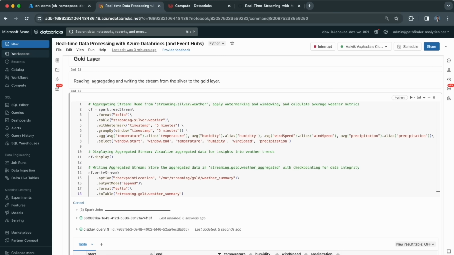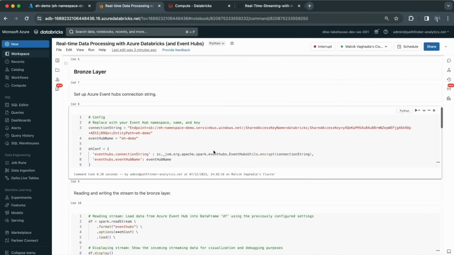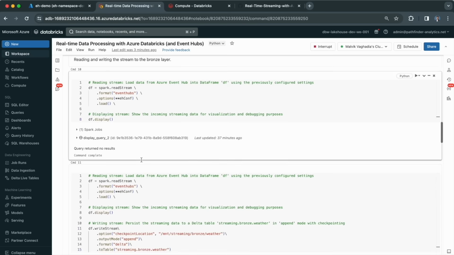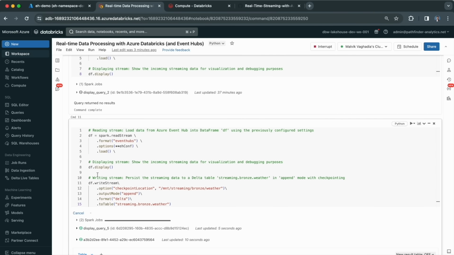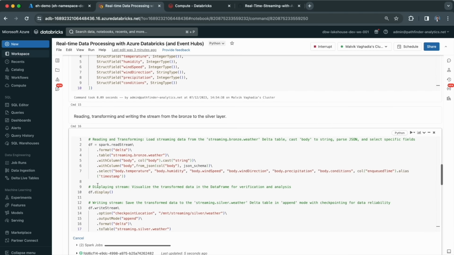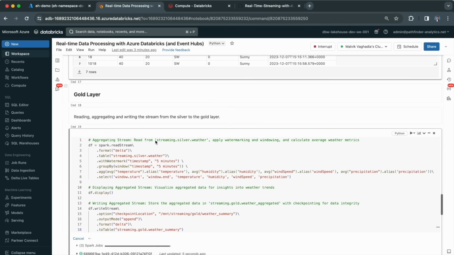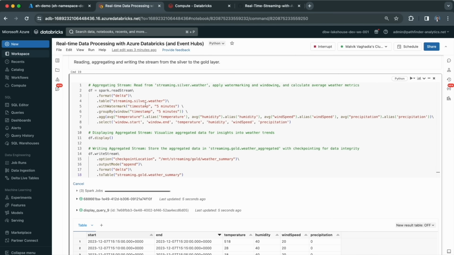Great. So we've now implemented the Medallion architecture that reads in streaming data from Event Hubs, and then it writes it to the bronze layer. It then reads it from the bronze layer, performs some transformations, and writes it to the silver layer. It then reads it from the silver layer, performs some refinement and aggregation, and then writes it to the gold layer.